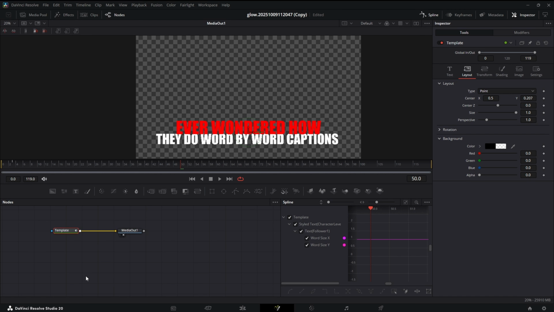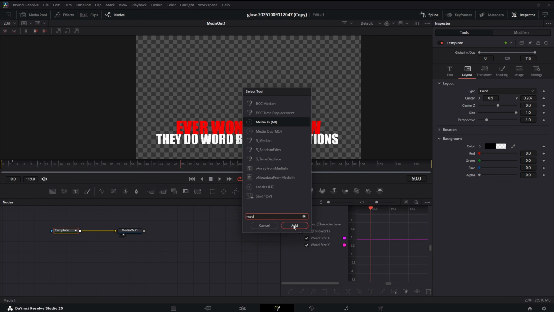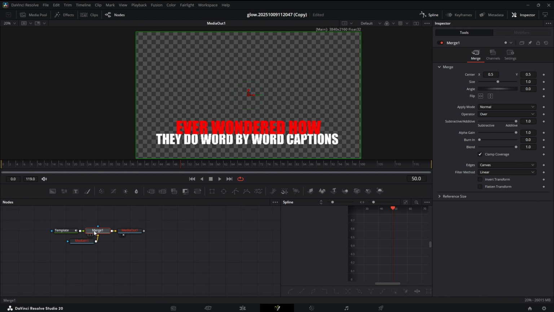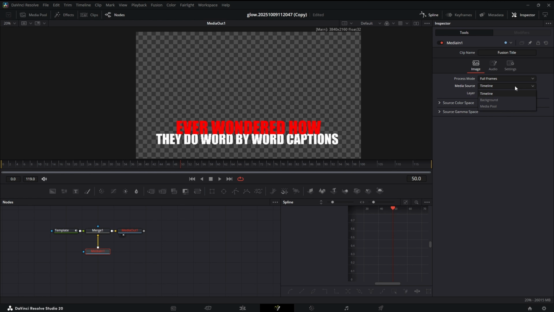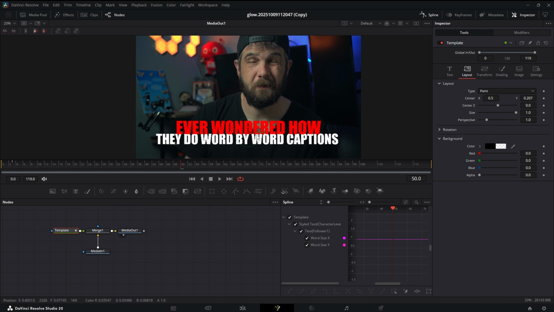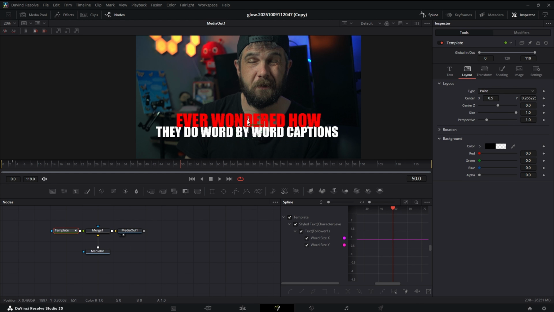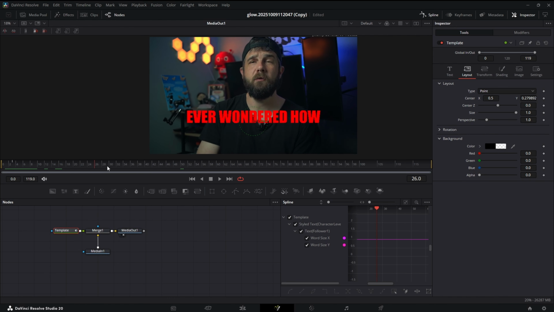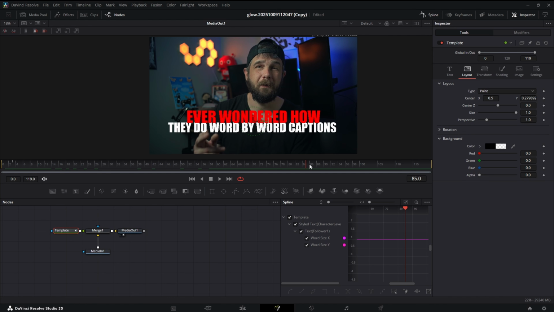So if we hit shift space and we bring in a media in node, select this, hit Control T, and come up here and select this to background instead of timeline. We can see where to position our words. So let's adjust this, maybe right about there, or about chest level. It also helped with audio playback.